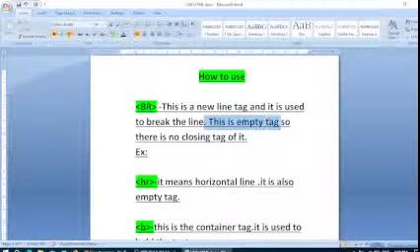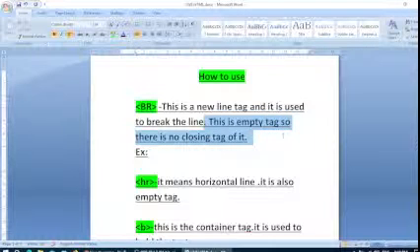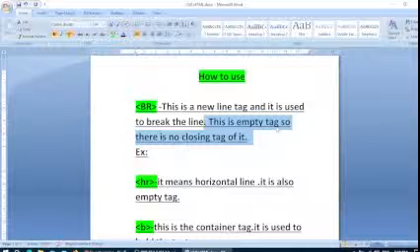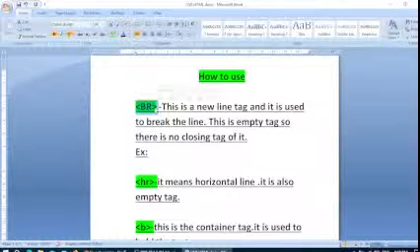So this is the empty tag, so there is no closing tag of it. As we have already studied about the empty tag, there is no closing tag, so that it is called an empty tag. It means that it has only the opening tag, that is called BR. We cannot close the BR.